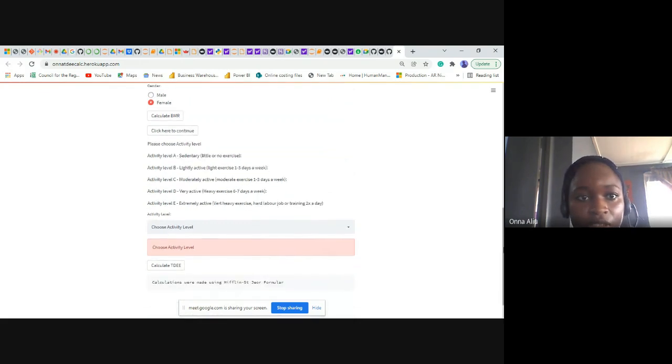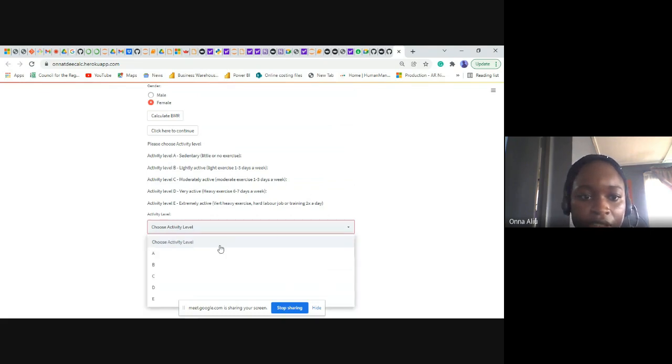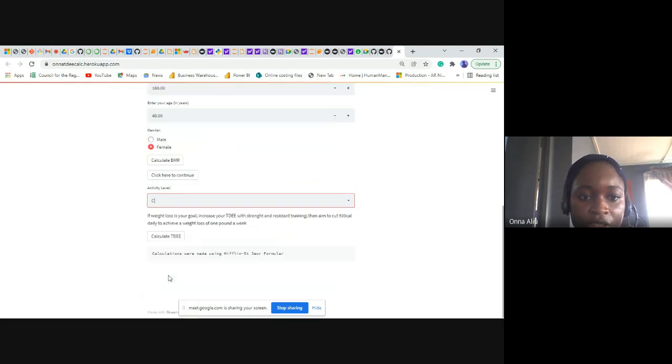So let's say this lady using the app is on C. If she clicks on activity level C, you'll see there's already a notification for you. It says, if C is your activity level and weight loss is your goal, increase your TDE with strength and resistance training, and aim to cut 500 calories daily to achieve a weight loss of 1 pound a week. So we are giving you advice. For example, if you want to lose weight and you're on this activity level, you could increase your activity level to D by adding some training.